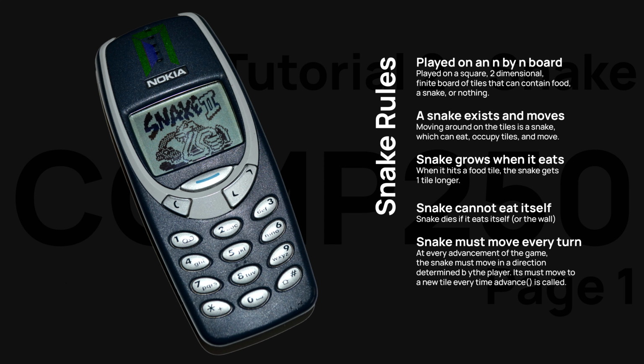When the snake hits a tile with food, it grows by 1. When the snake hits a tile with nothing, it just moves to that tile. And when a snake hits the wall or itself, it's going to eat itself and it's going to die. So again, we're doing a snake game, and we'll get into the way that we take these game rules into the code right now.